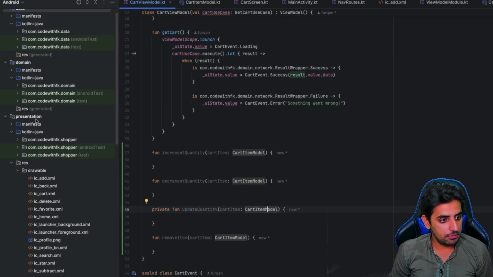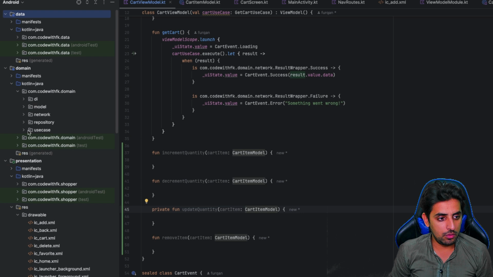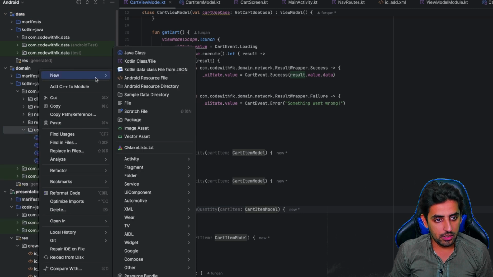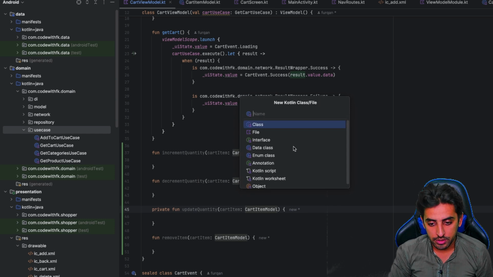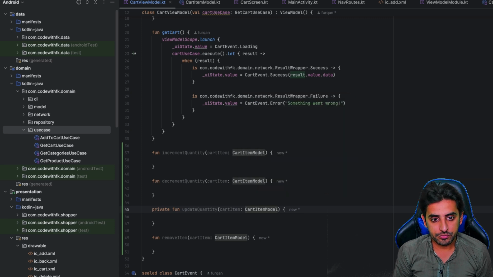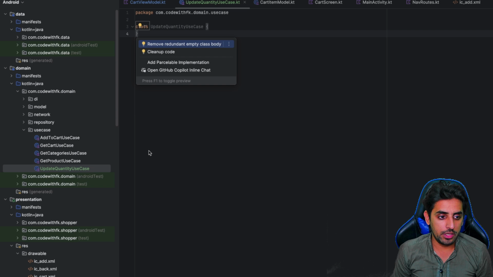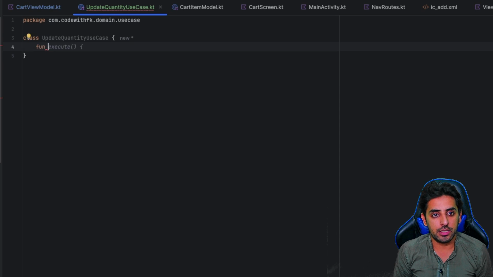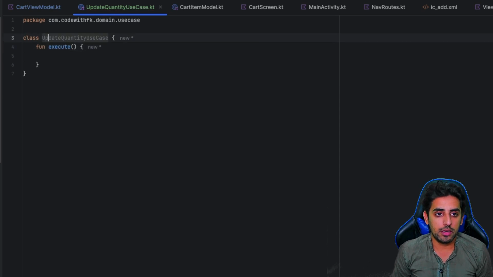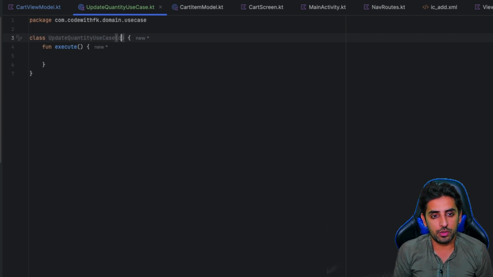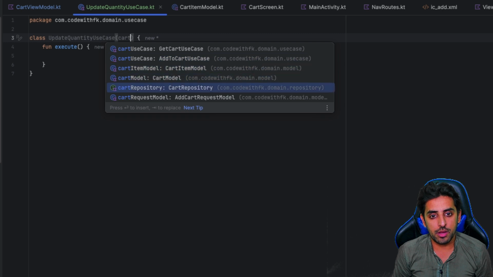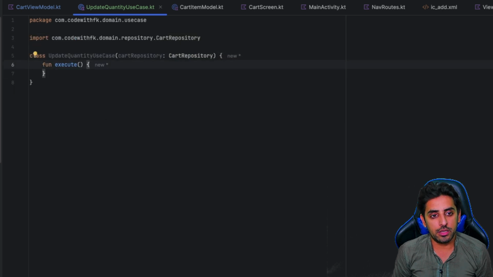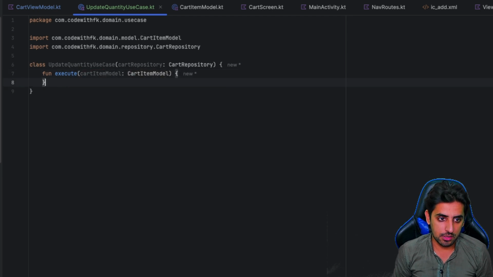As usual, the first thing we need is to go to use case and create a new class, and let's call it update quantity use case. This is going to be a simple class, and then we have some functionality like execute. Other than that, we will use cart repository, that's something we need, and this execute method should also take cart item model as a parameter.